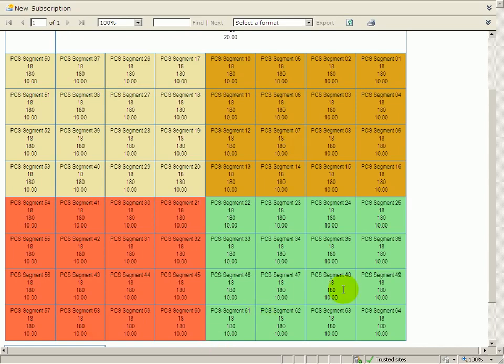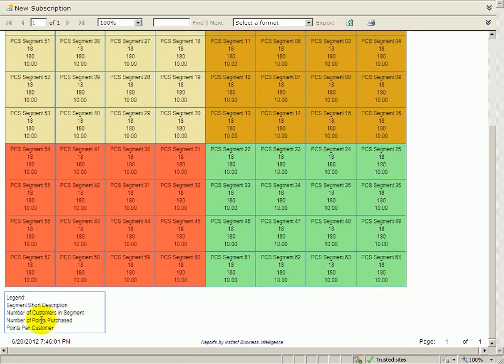And then you can see on here each of the 64 segments, how many customers fit into that segment, and the number of points purchased and the points per customer. So the reason to convert it to points is to get away specifically from using money as the measure for the segmentation engine. Yeah?